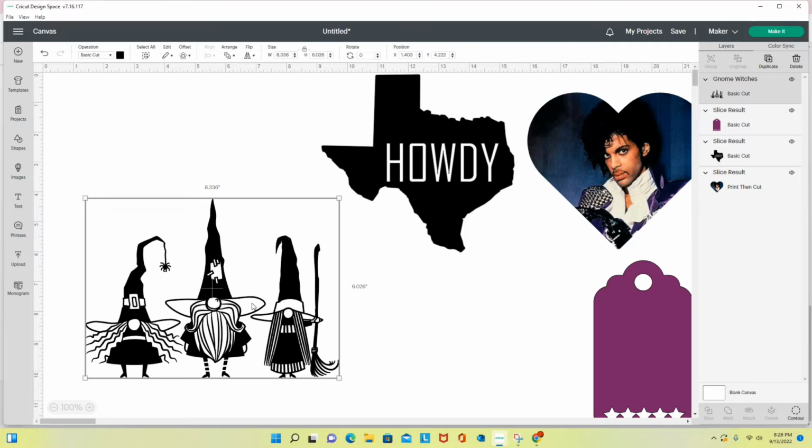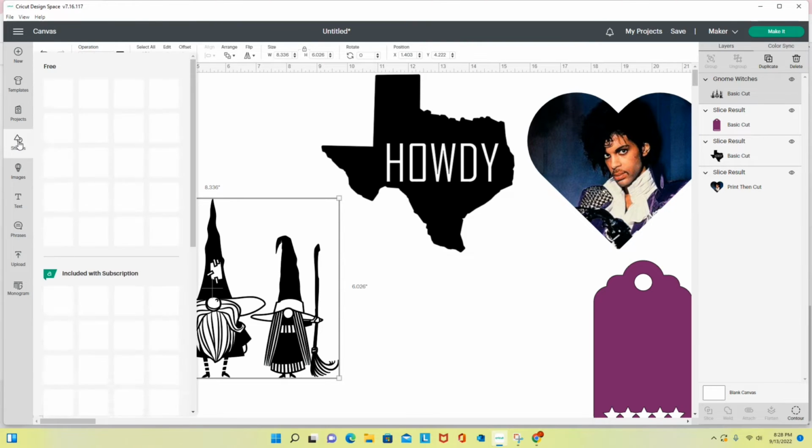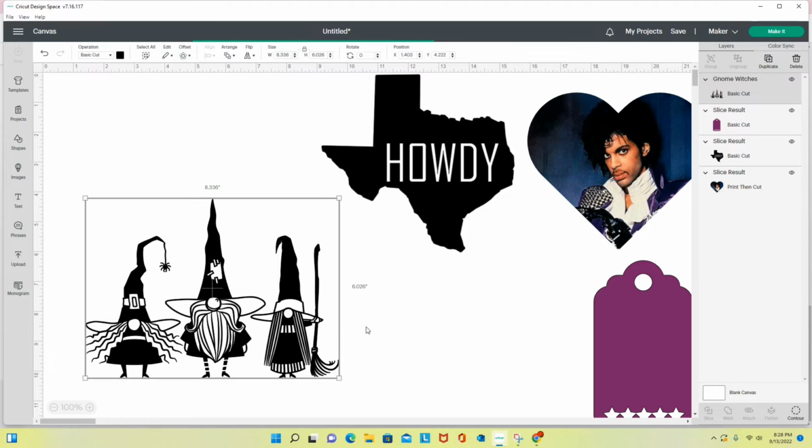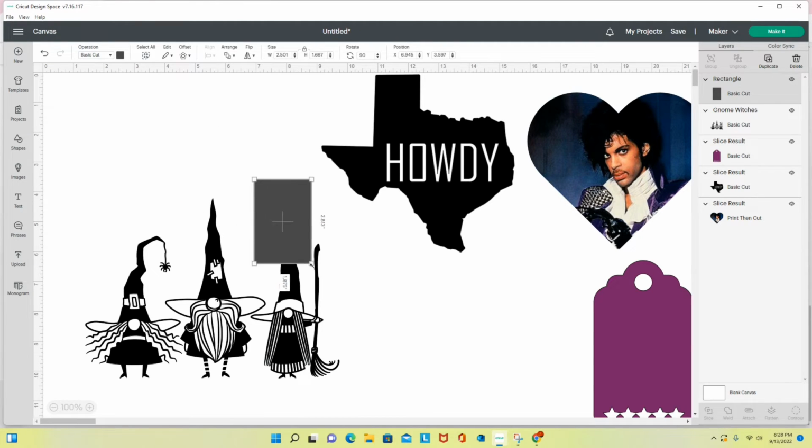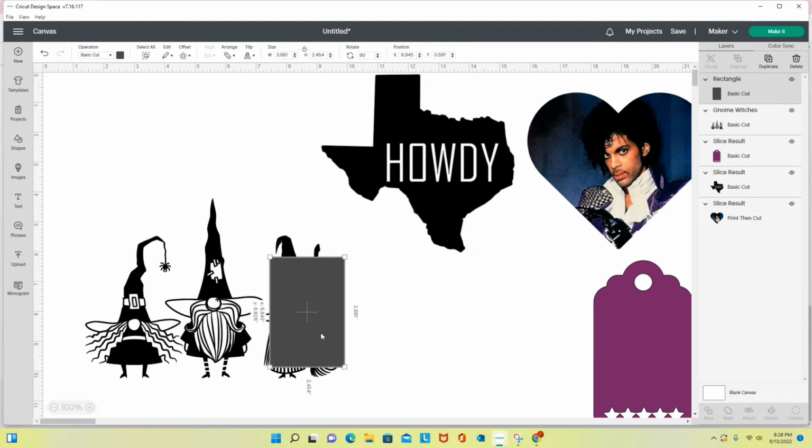However, I could use the slice tool to cut off one of the gnomes if I didn't want all 3 of them, right? Now, typically, if you find an image like this, you wouldn't cut off any of the gnomes. But let's just say I only wanted to have 2 of them. What I could do is grab a shape. Let's say I grab a rectangle and I can rotate this rectangle by 90 degrees. And I can put it on top. I'll make it a little bit bigger.